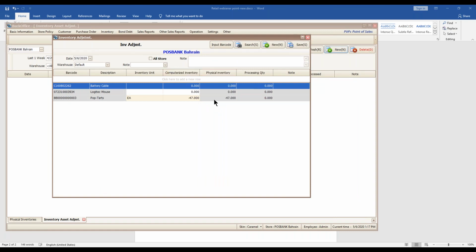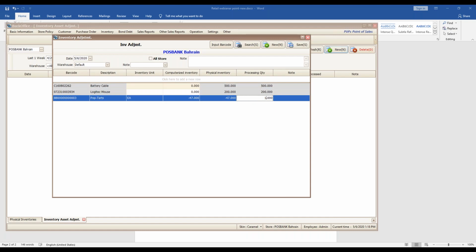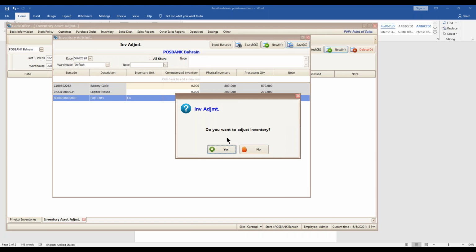So now the physical inventory for the battery cable and Logitech mouse is 0, and the Pop-Tart is minus. We can adjust it here. Let's say that we have 500 pieces of battery cable and 200 of Logitech mouse and 100 of Pop-Tarts, and click save.